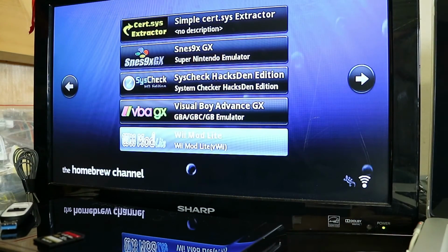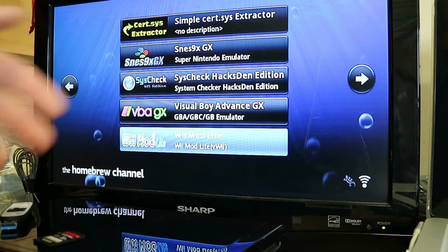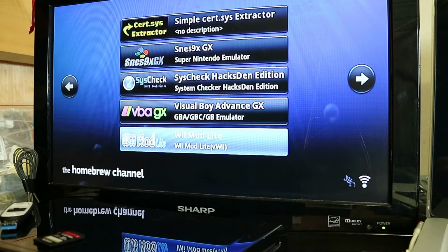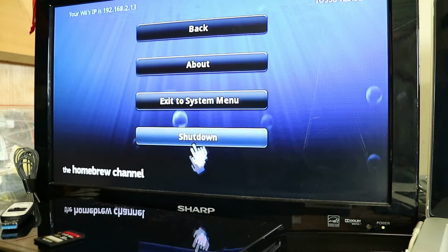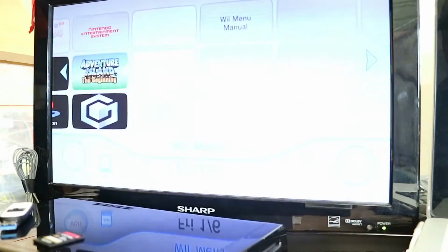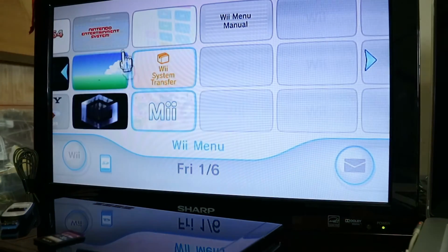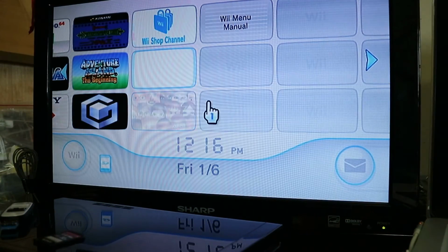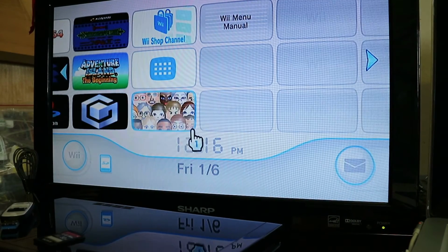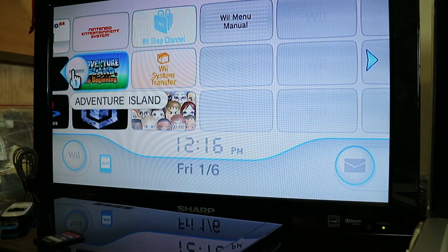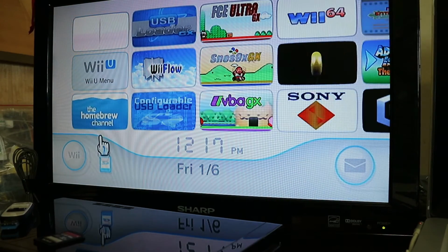So this allows us to run all kinds of cool programs, install any WAD files, any of the channel forwarders, and so forth. So right now we're just going to exit this. We're going to exit to the system menu. So now essentially your Mii channel is broken in a way, but we're actually going to fix that and just have the Homebrew channel.